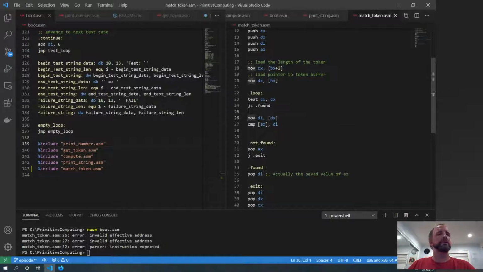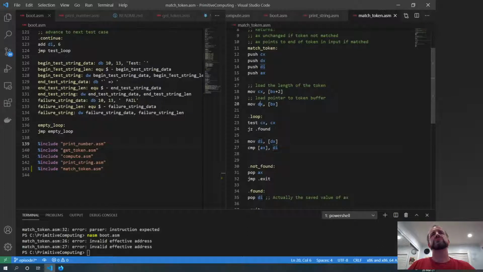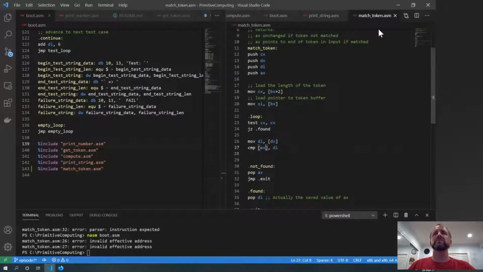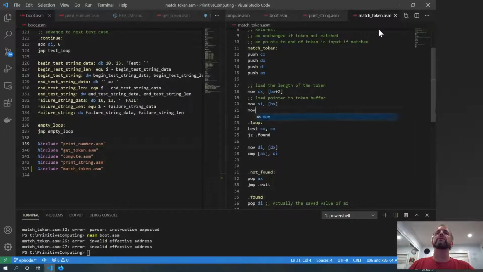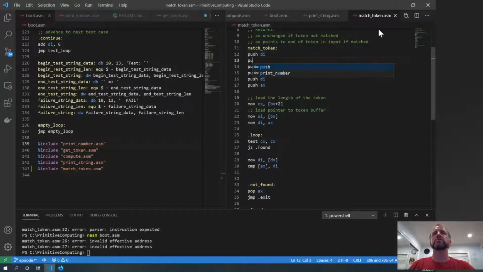No. Yeah, so we've got all kinds of problems. Oh, I guess just J doesn't work. Okay, fixed one of the problems. Okay. So we're going to use SI there, and then we're going to move into DI AX. So we need to push DI, and we need to push SI.